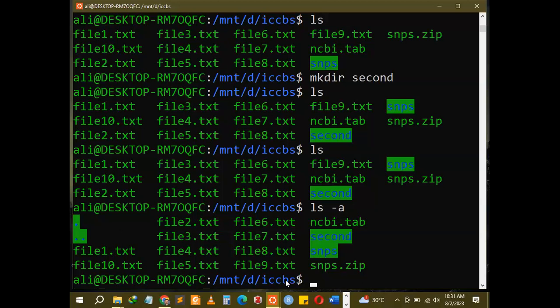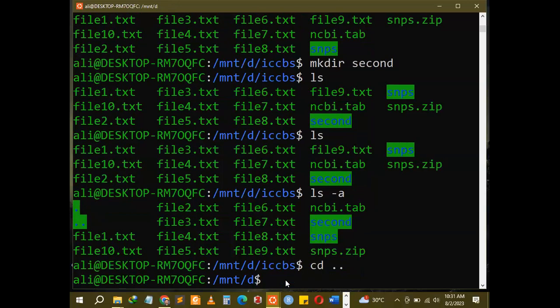Let's show that. If I press cd space dot dot, I will go to D drive. So ICCBS is present in D drive. When I am in ICCBS and I type cd dot dot, I'm going into the parent directory, and the parent directory is D drive, right? You people are following, right?